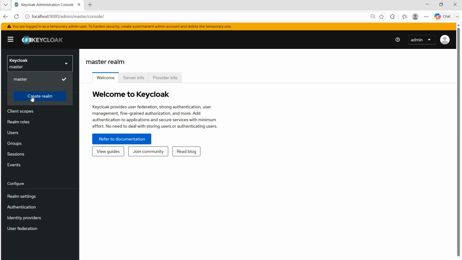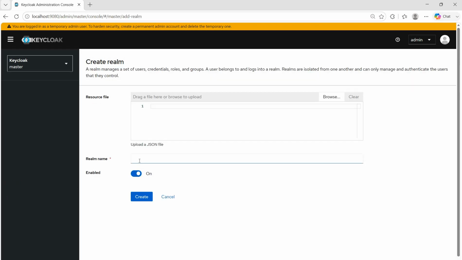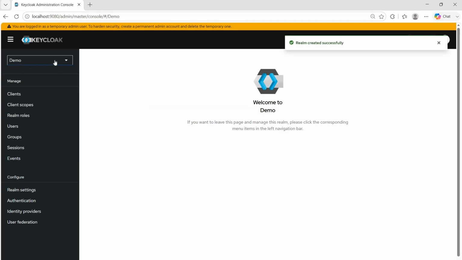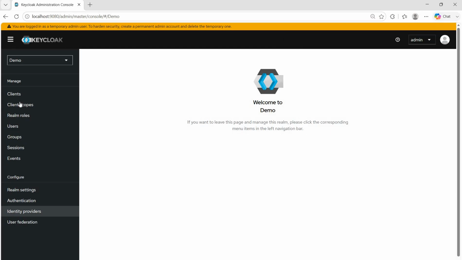Let me go here, create a realm, and give the name of the realm. Let's suppose I'm giving demo. This is your realm, and when you click on create, it is going to create one realm for you. See, I have created the demo realm. By default it got selected, and all the features which were available in the master realm are again available in the demo realm, the custom one you have created. See, there are two realms now.